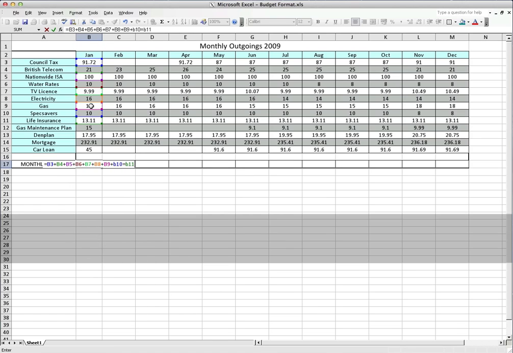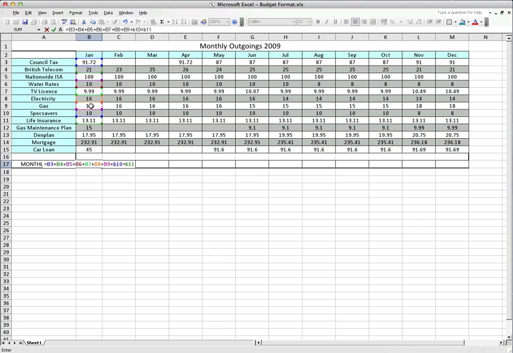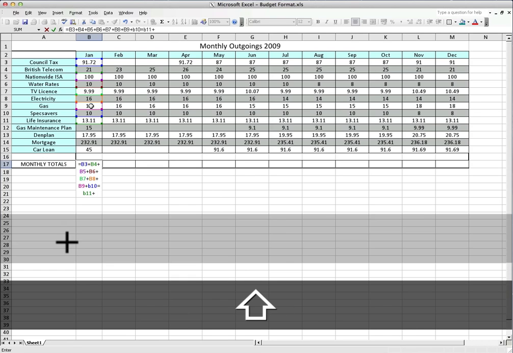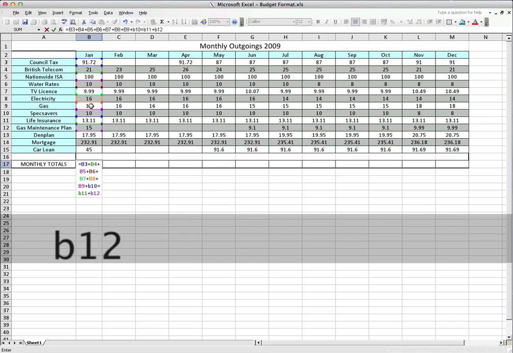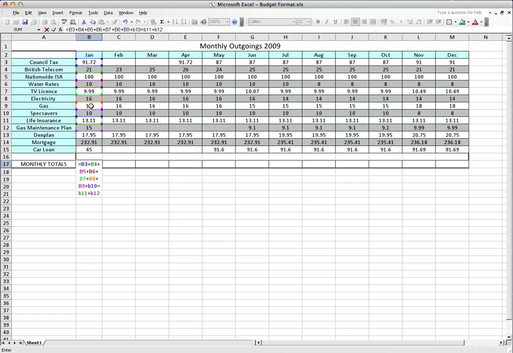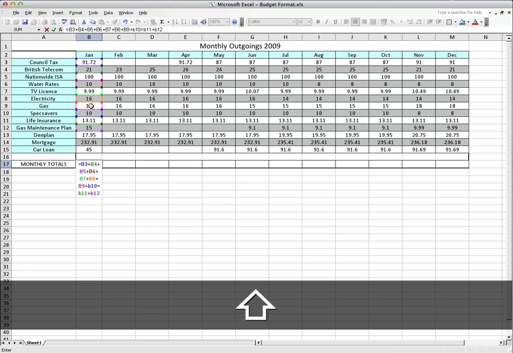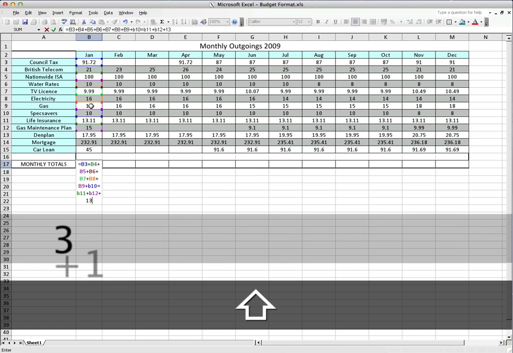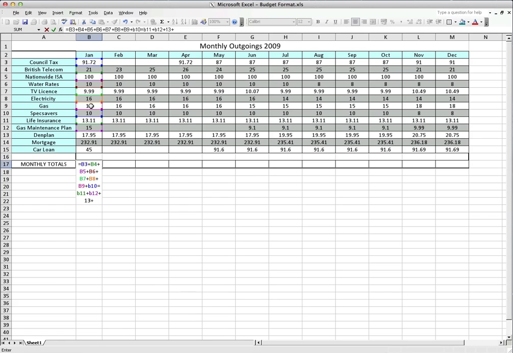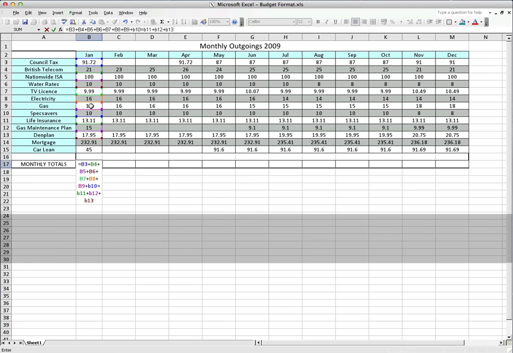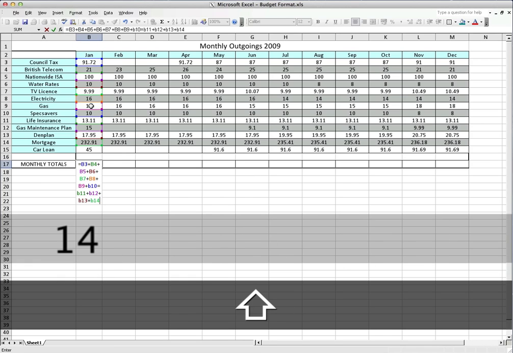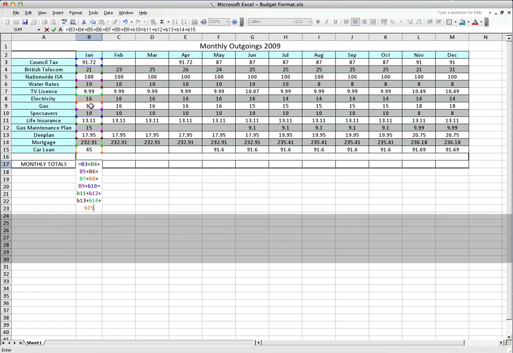Notice it's not case sensitive. I can do lowercase b's, plus B12. The formula's getting so long now it drops down to a vertical display of it. Plus B13, it is actually much easier clicking, I'm realising. Plus I just wrote 13. That's here, it's much easier clicking. Plus B14, plus B15.